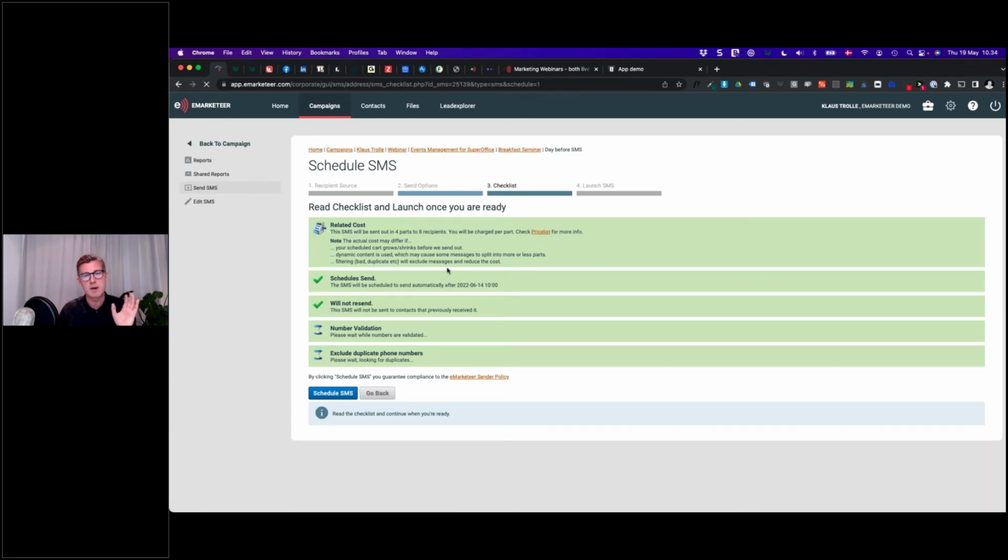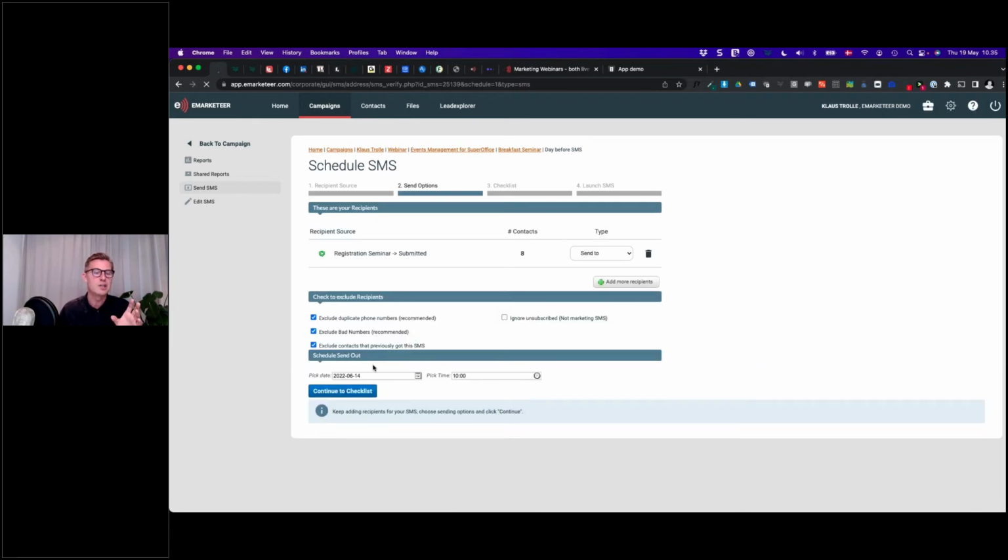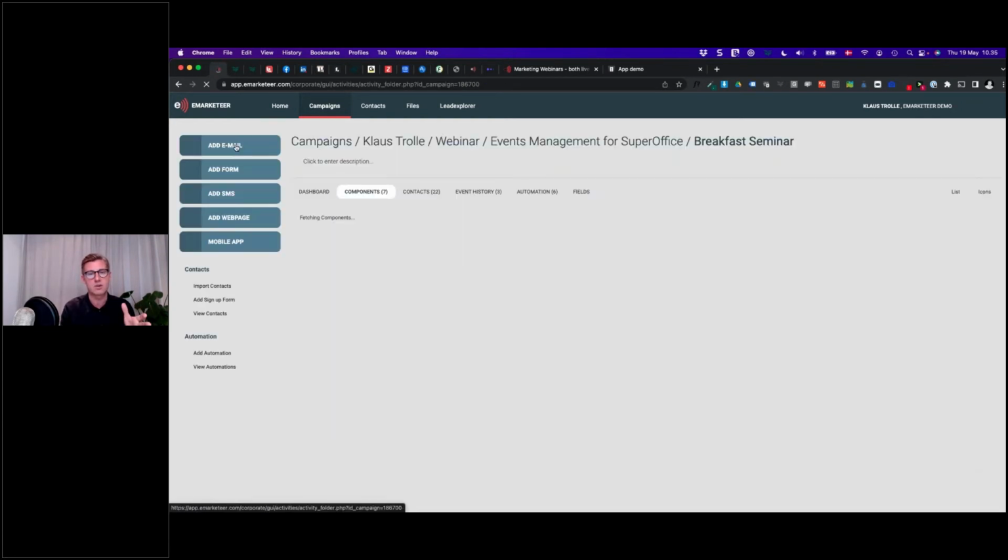I'm notified about the cost of sending the SMS, when it will go out, and so on. If I have any bad telephone numbers, in this case, I haven't captured telephone numbers at all, so it warns me about that. And now when I schedule that SMS, eMarketer will sit tight and wait for the 14th of June, figure out everybody who is registered for the event and send out the day before SMS to them at 10 o'clock that day. Set it and forget it, it takes care of the rest.